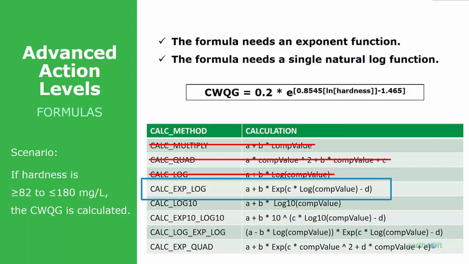So that excludes the last four in the list, because those last four either have a log base 10, or maybe circumstances where we've got a log and exponent, but they're not in the right spot, or a couple of different logs or what have you. And so just looking at those, I was able to exclude them and come up with the final choice of the calc exp log as my calculation method.